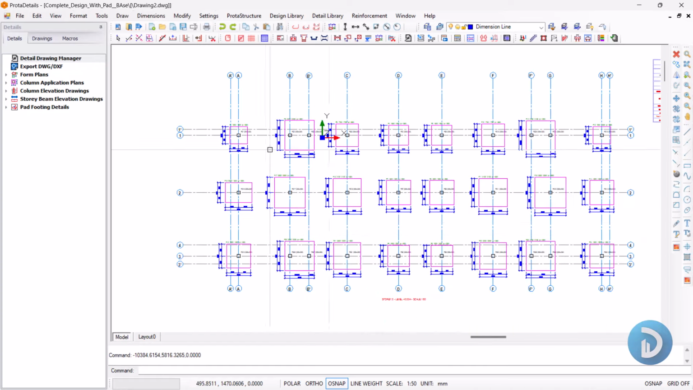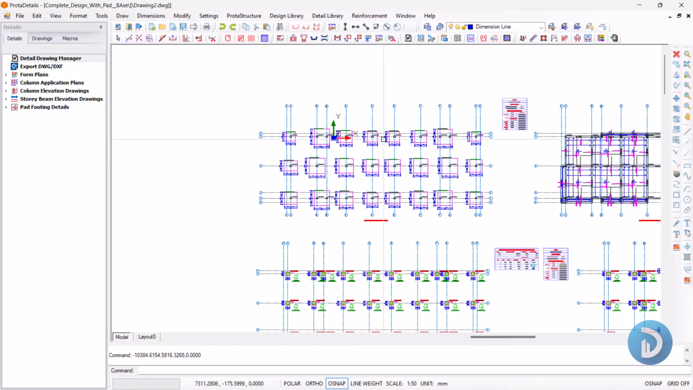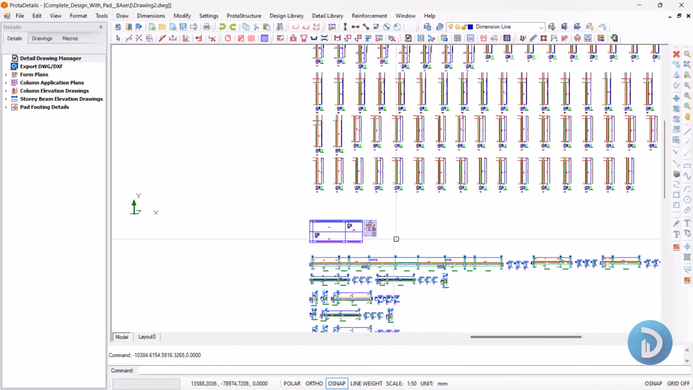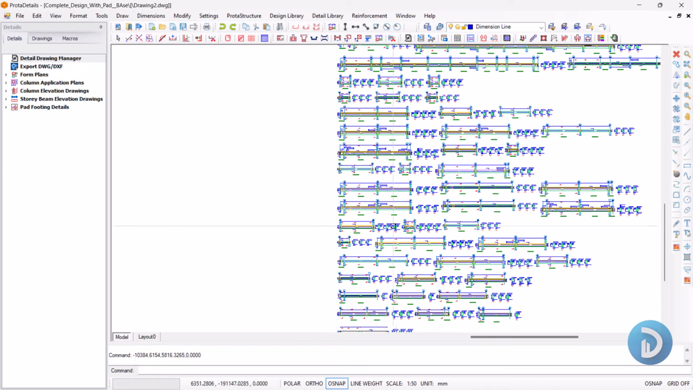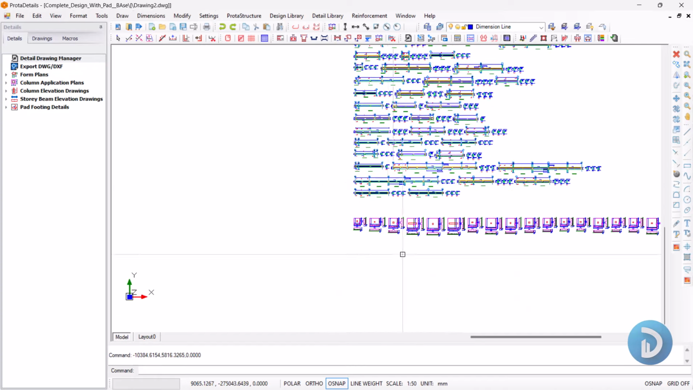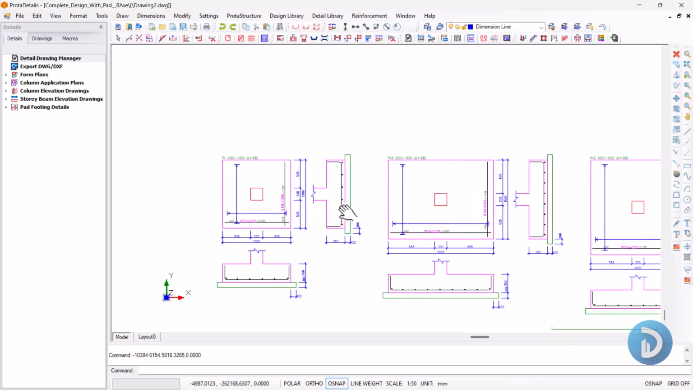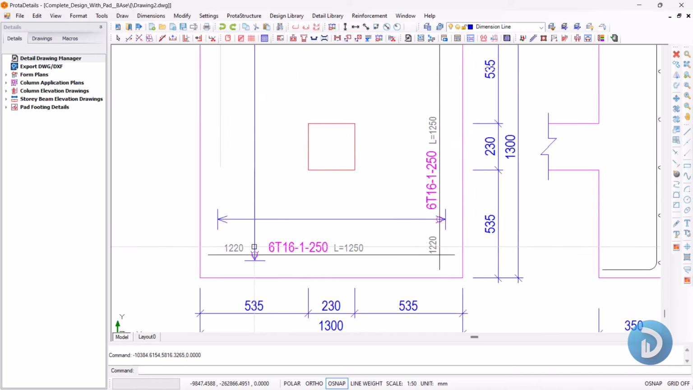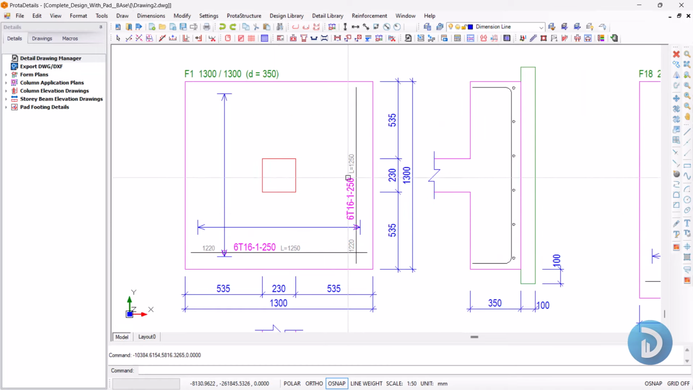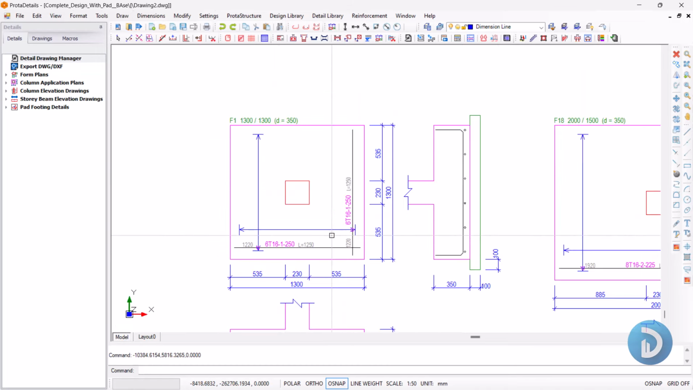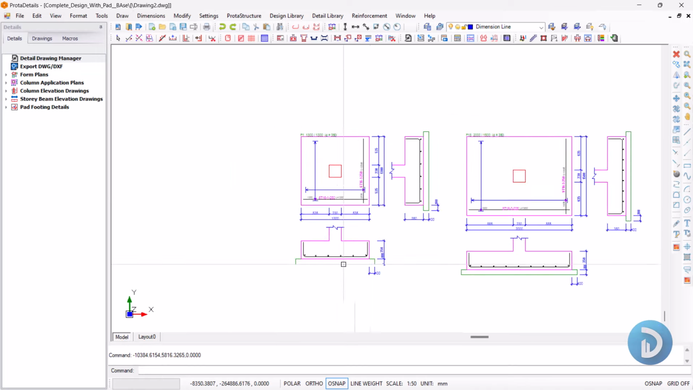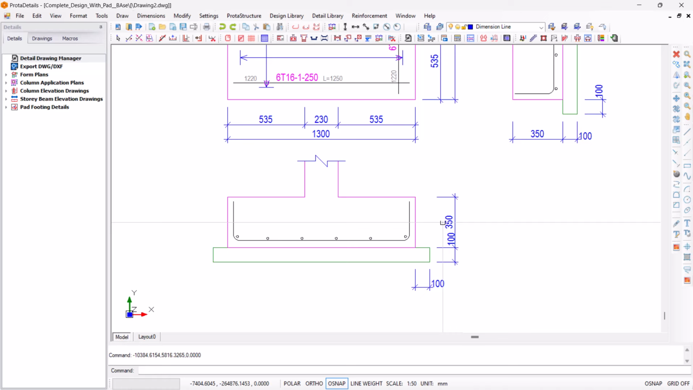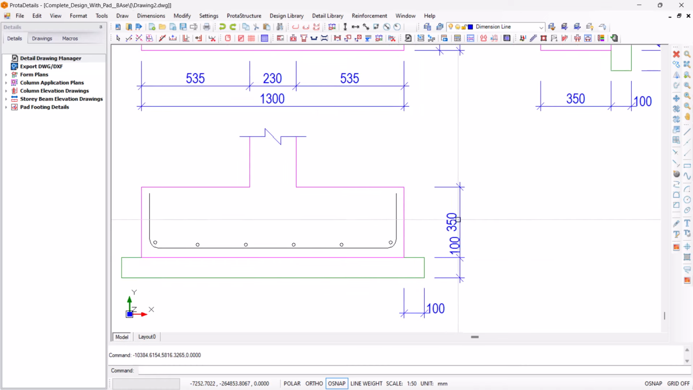So this is the plan of our pad and pad bases. If we come down here, you will see the detailing of our pad bases. For this, we have 6Y16 running at 250 mm. We also have 6Y16 running at 250 mm, both on the x and y axis. This is the section of our pad base. This is the thickness, the 350 mm thickness.